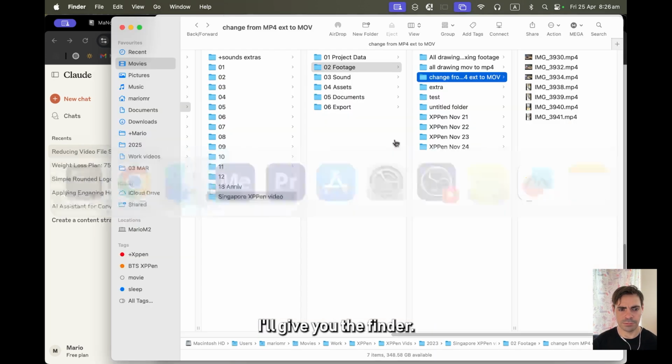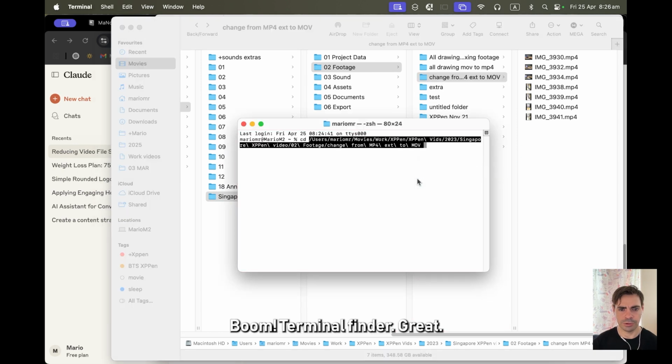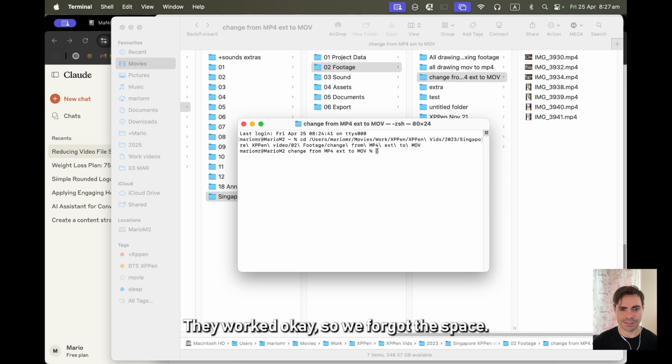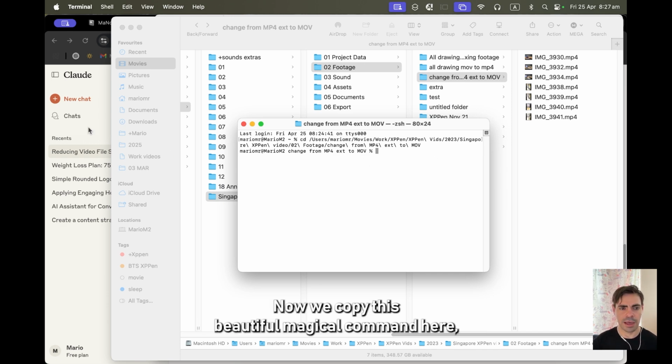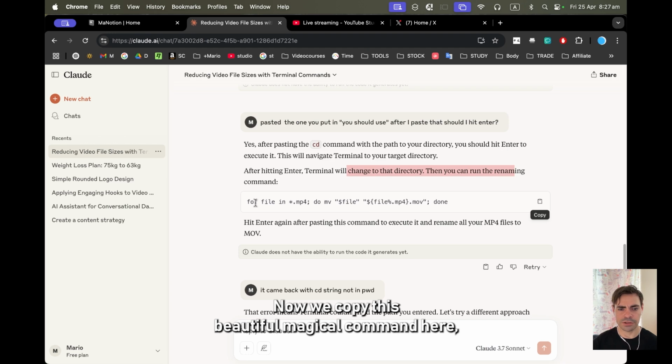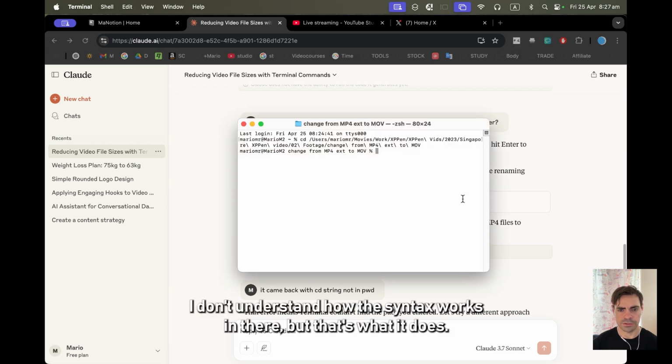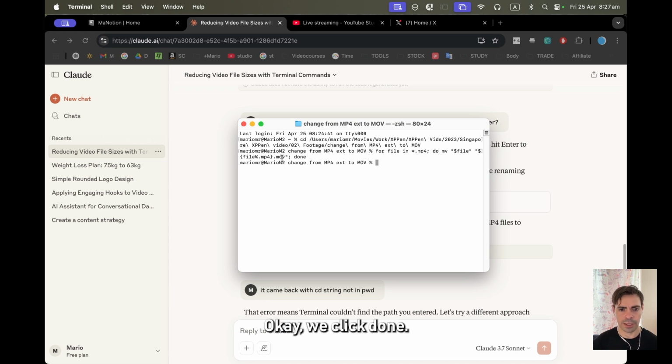All right, give me the terminal, give me the Finder. Boom, terminal, Finder, great. Now, next arrow, enter. Yes, it worked. Okay, so we forgot the space. Now we copy this beautiful magical command here, which does this: whatever is an MP4 file, you change it to MOV. Basically what it does. All right, I don't understand how the syntax works in there, but that's what it does. Okay, we click done.